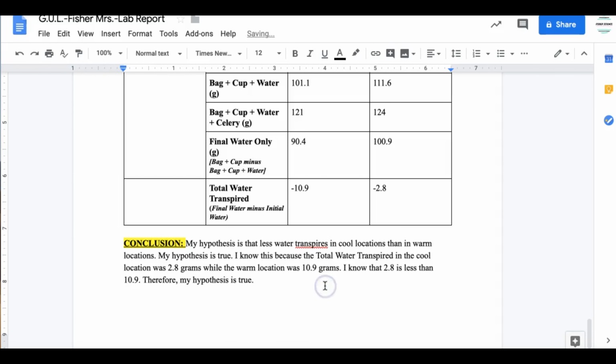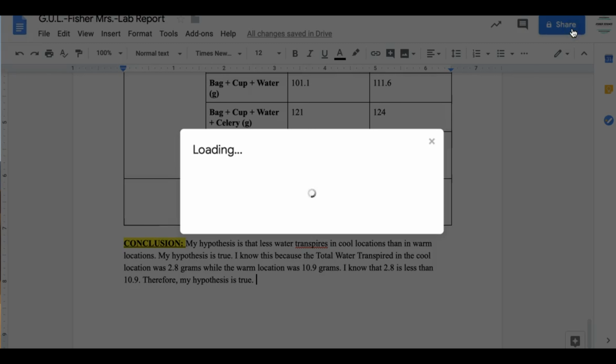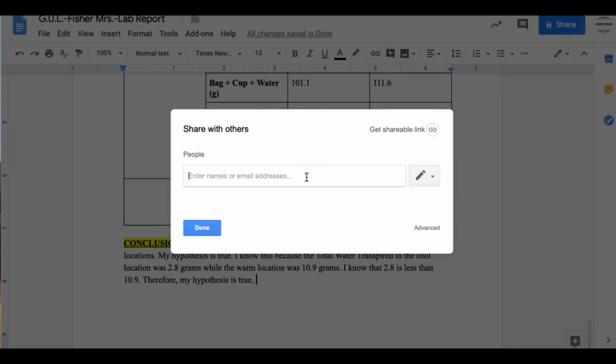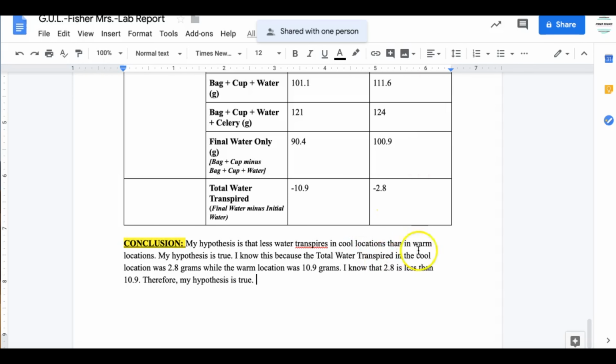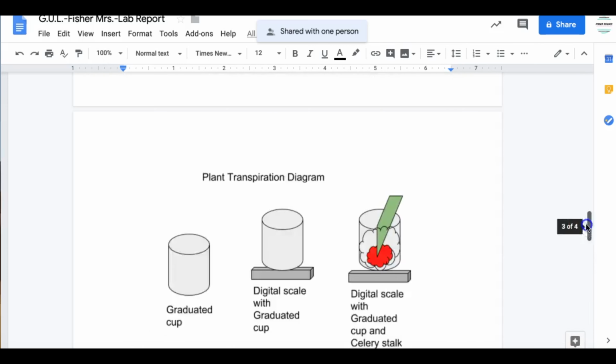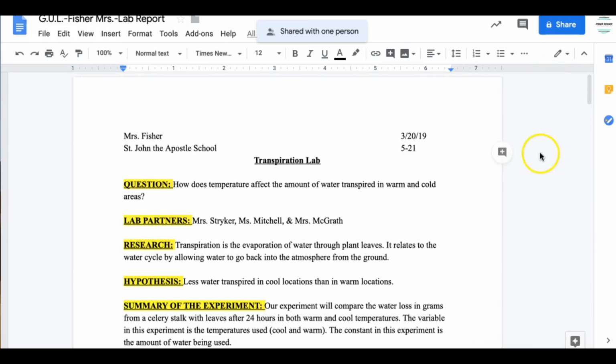Once I'm done, I would either turn it in to Google Classroom, or I can click this share button. And if I click this share button, I can type in Mrs. Fisher's address or her email address, which is still technically under her old name. So if I start typing it in, I can find her name and click send. And now I've shared this document with Mrs. Fisher, and she can read it and grade it if it wasn't an assignment that had to be turned in. If it did, it might say turn in here.